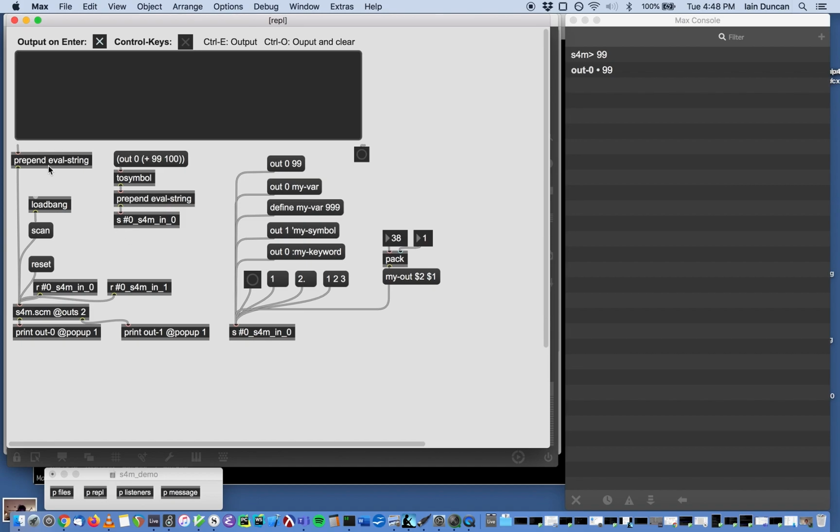They're getting prepended the command eval string and handed to Scheme for Max. As you can see from this example here, if we wanted to, we could even put Scheme code into Max objects, and as long as we again convert it to one symbol and prepend eval string, that's going to work.